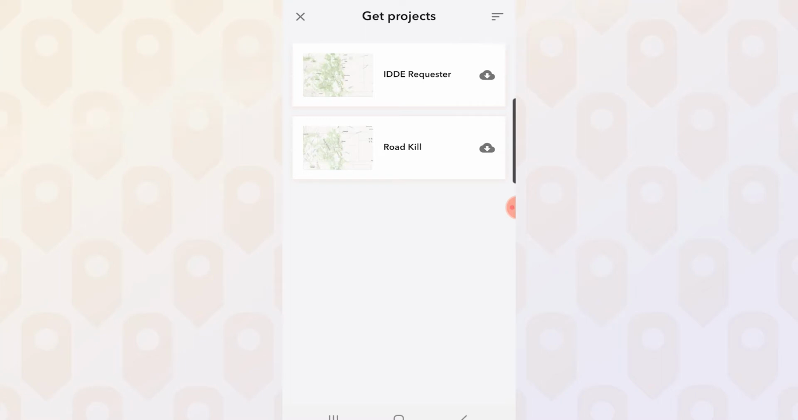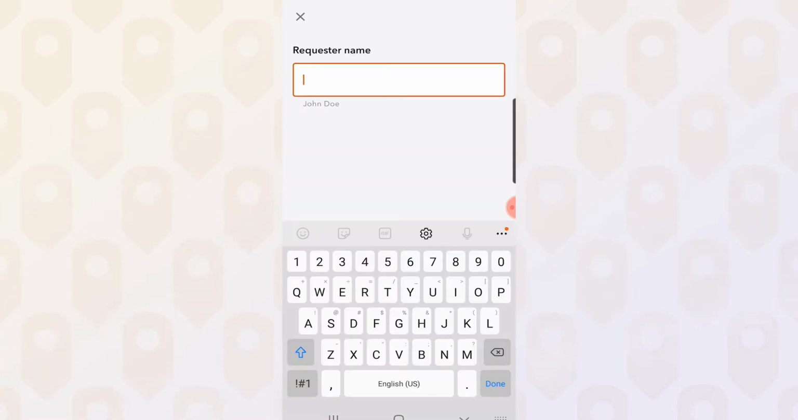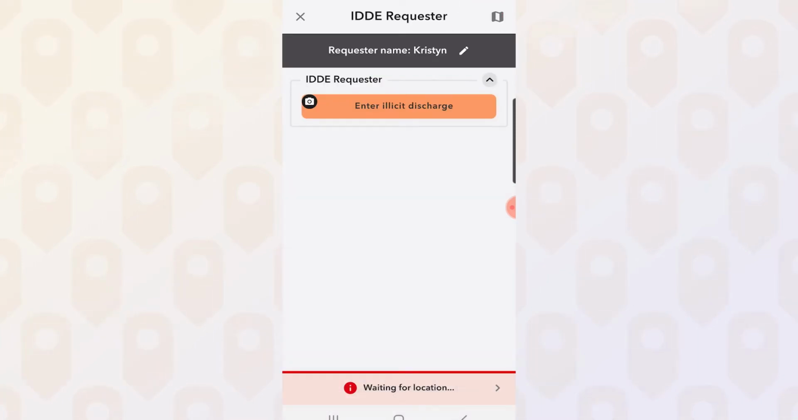The next time you log on to QuickCapture on the same device, just click on the IDDE Requester bar and you will be immediately redirected. Click on the map labeled IDDE Requester to open the application and either type in the user's name or click on the name if it's listed below the requester's name text box and click Done. Now we are ready to report an illicit discharge in the field.